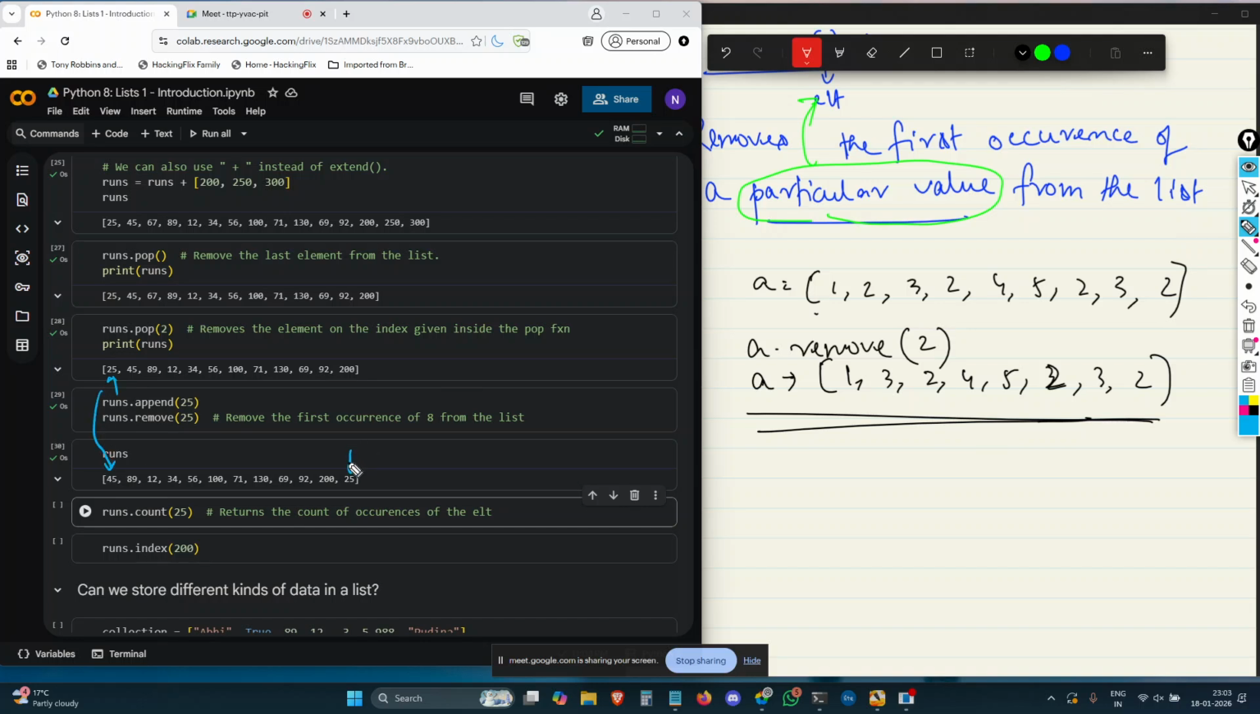Got it? When I ran this one, the array was like this: 25, 45, 89, 12, 34, and so on, 25. So when I told it to remove the 25, whatever the first occurrence of 25 was, we took out, and the rest stays like this. Remove is clear, guys.